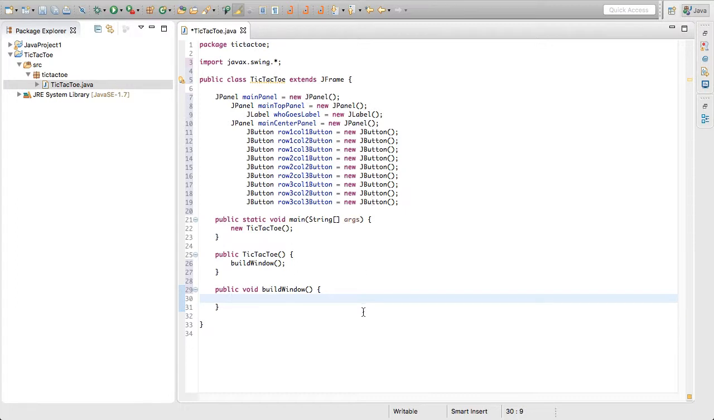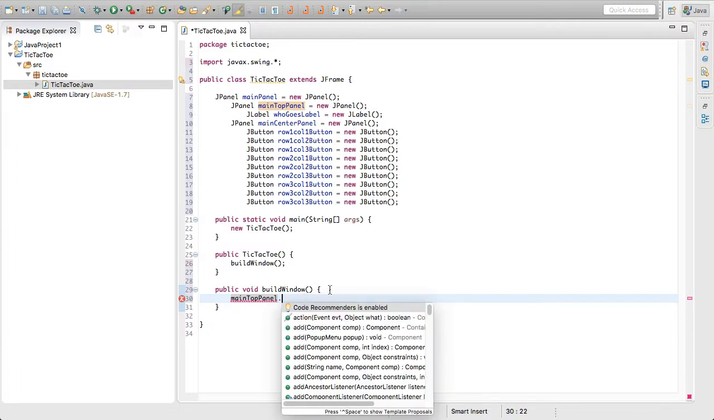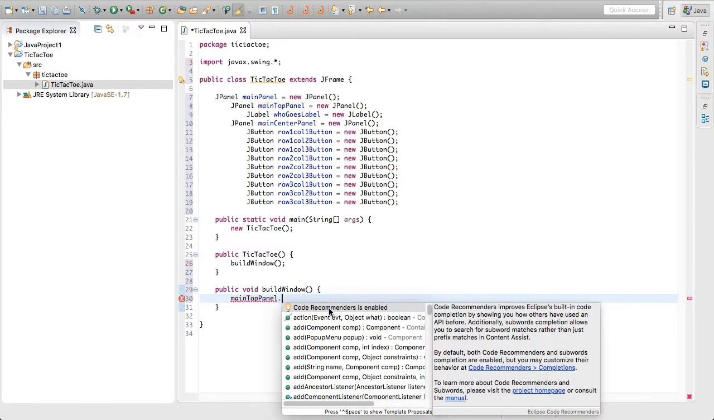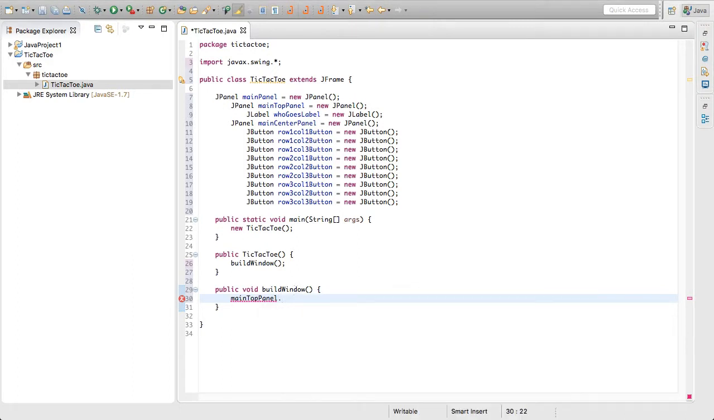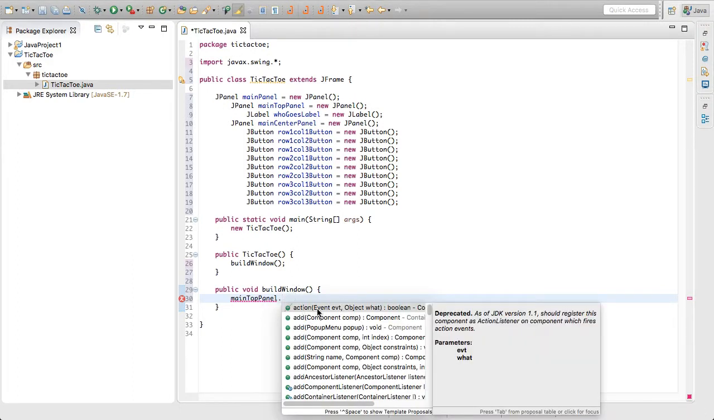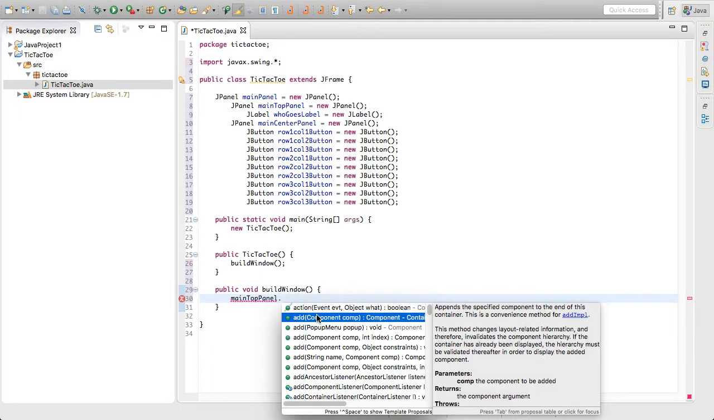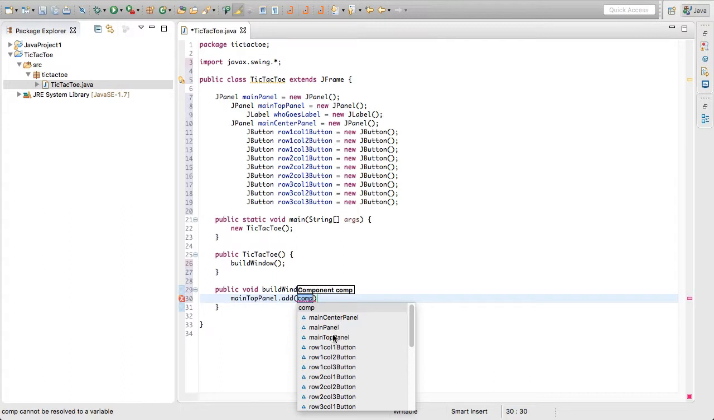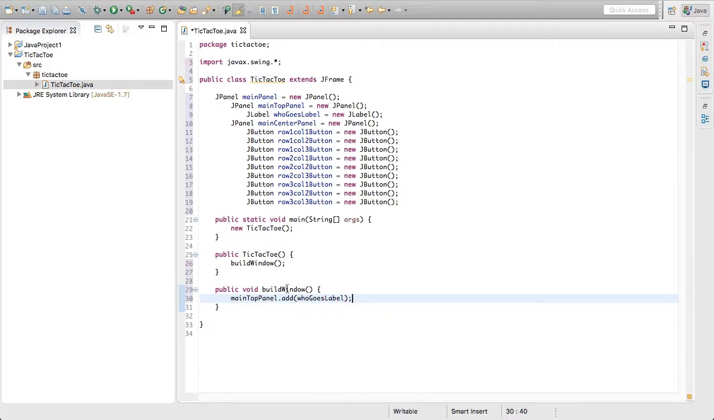So let's start with the main panel and the top panel and the who goes label. So the main top panel is going to have added to it. Let's just wait for it to load there. Yes, code recommenders is enabled. That's good. Control space should bring the autocomplete back up. So we're just going to be adding a component, and we're going to be adding the who goes label, and then a semicolon right on the end. So now the main top panel will have the who goes label.